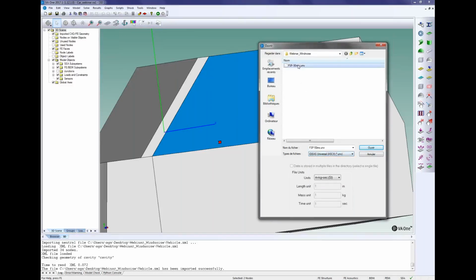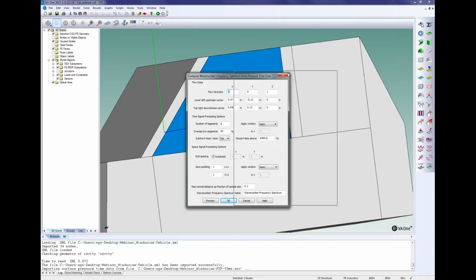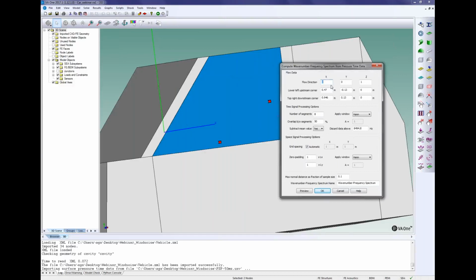So here is the UNV, and we get a 50 millisecond sample of time history. So for that, there are post-processing options. First, the flow data will be set here. It's in the X direction.